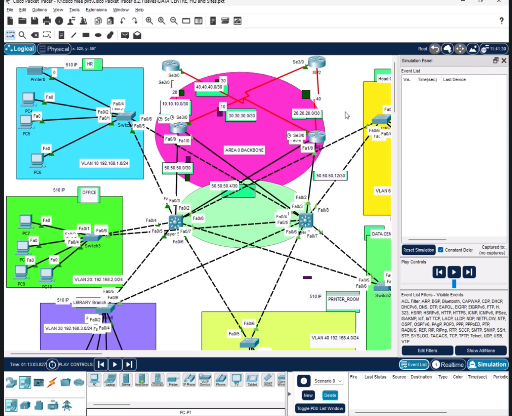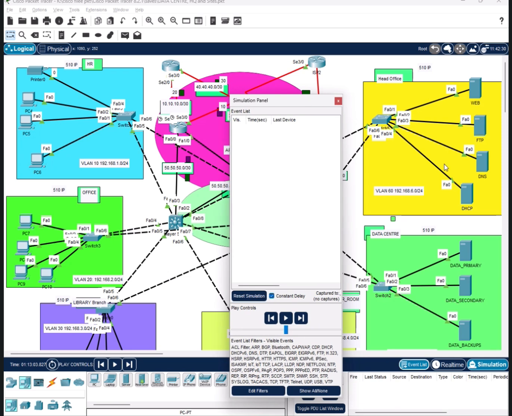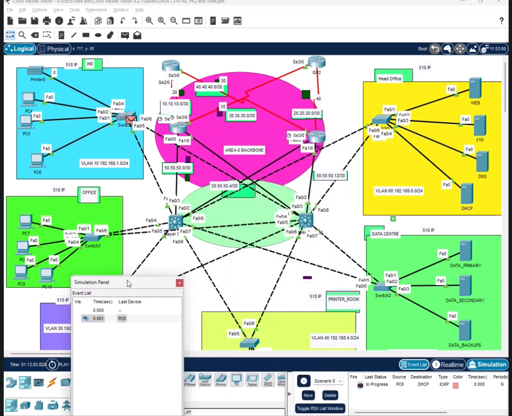We're willing to ping these servers, this DHCP server or DNS from here. That switch will have to flood the packet because it doesn't know exactly the MAC address. Okay, let's do this. Let's just play so that everyone will be able to see. Okay, I'm just going to push this down.